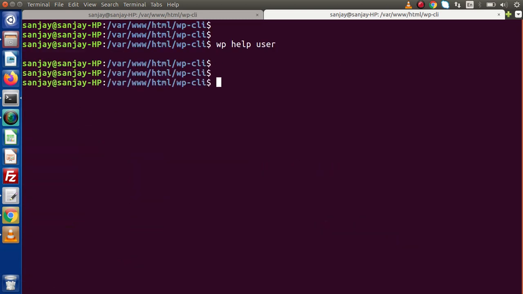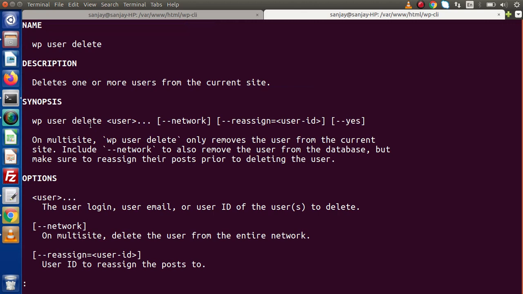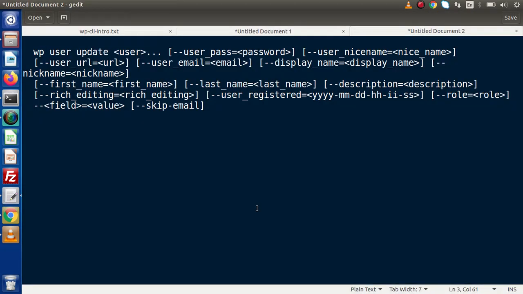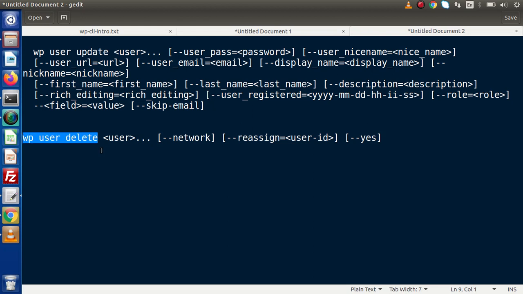Let's run wp help user delete subcommand, pressing enter, and this is the synopsis. If I copy this synopsis back to the slide and paste it here, this is all about our command. Next we need to provide the primary key, either the ID, user login meaning the username, or the email address. Now here we have a flag called reassign.